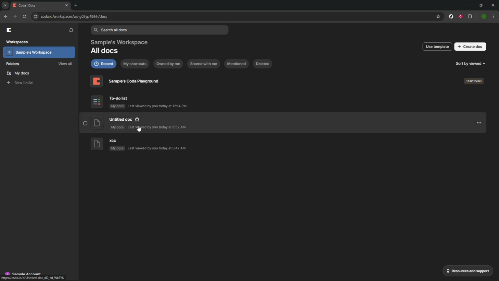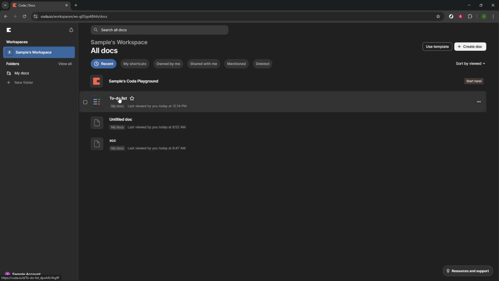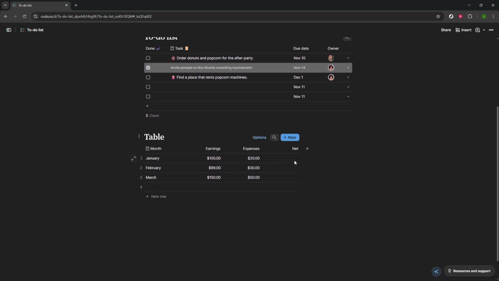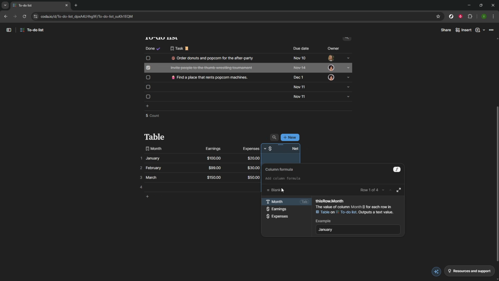Next, open your document within Coda. This could be a previously created doc or a new one where you're beginning to organize and analyze data. With your document open, look at the section where you'd like the results of your subtraction to appear. Select the specific column or cell and press the equals key on your keyboard. This equal sign is essential in starting a calculation, much like formulas in Excel or Google Sheets, and signals to Coda that you're about to input a formula.